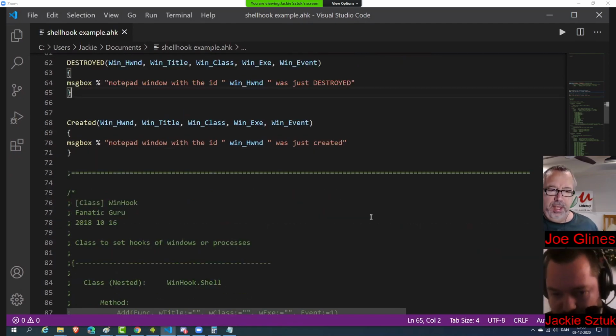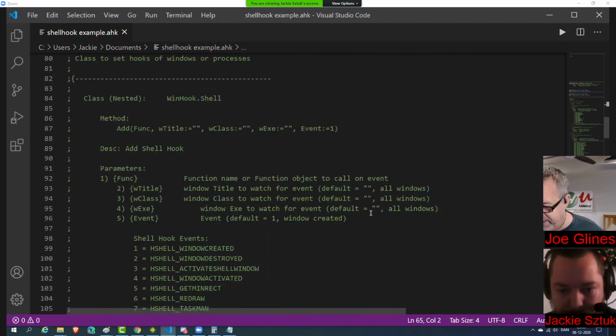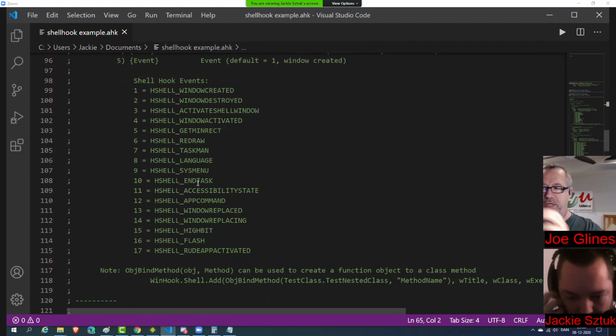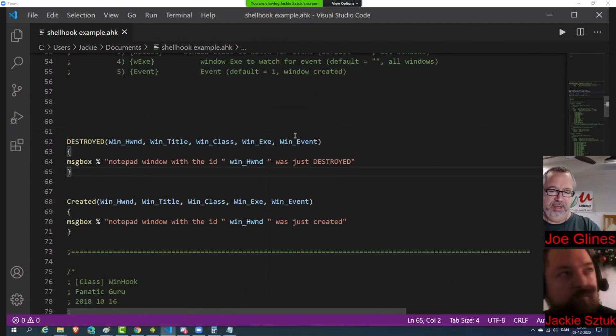Hey, Jackie, not that we have to cover this, I just want to make sure I understand it. If you had left that message box up and then closed Notepad, if it was working properly, we would not have gotten the destroyed one still, correctly? Because AutoHotkey is single threaded and would have been stuck on that one. Is that right?